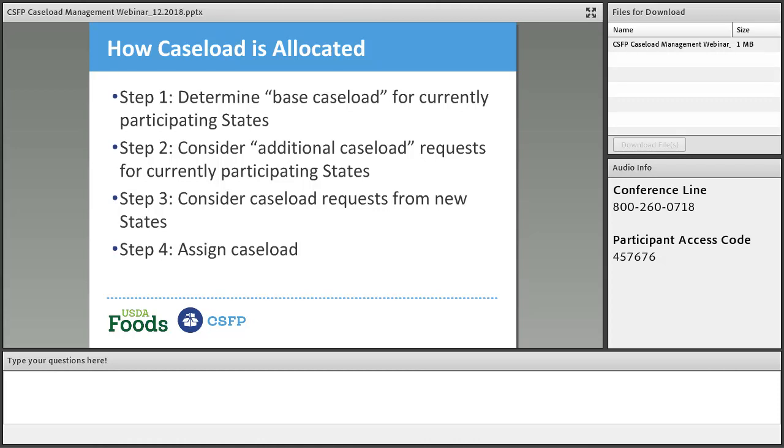Once we determine whether or not a state is eligible, there is no regulatory formula for how much additional caseload a state should get, but usually we'll fair share the additional caseload we provide to each state based on their current caseload and also on their additional caseload request. Now the third step is if base caseload plus additional caseload equals less than the total caseload available nationally, that's when we'll consider caseload requests from new states. And then the fourth and last step is to just assign the caseload.